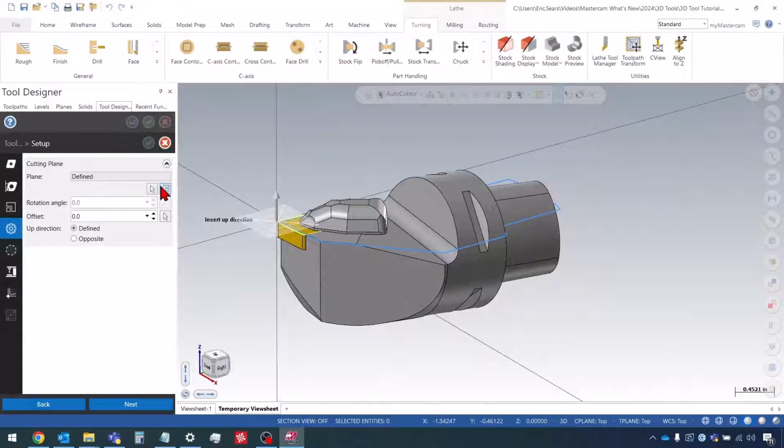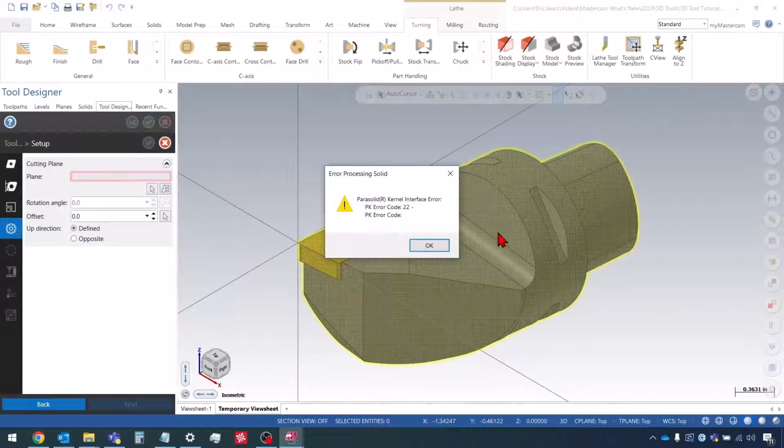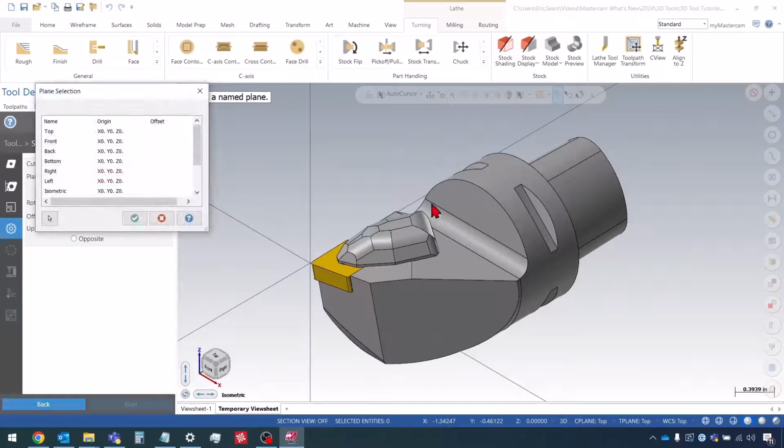So I'm going to actually select a named plane. And if you have to select a named plane due to having a negative rake angle insert like this, it's always either going to be the top or the bottom plane. In this case, I choose the top plane because the insert faces up. If the insert was facing down, then I would choose bottom, but I'll choose top.